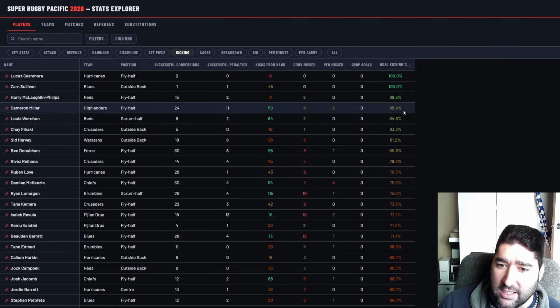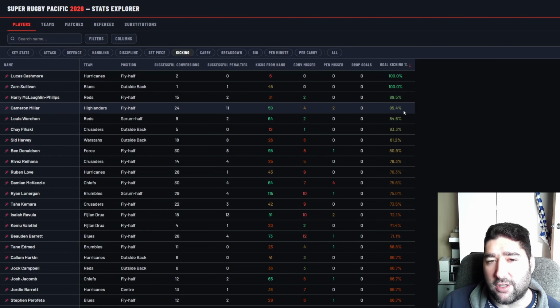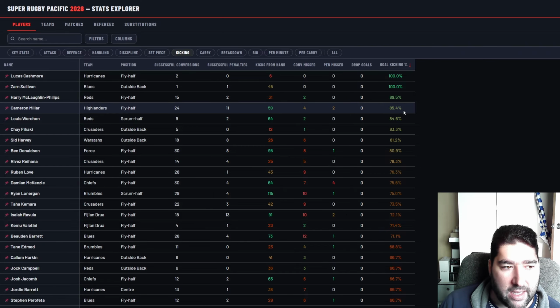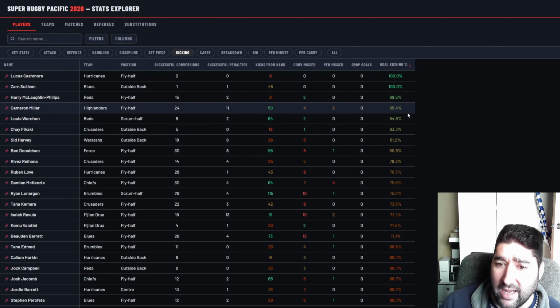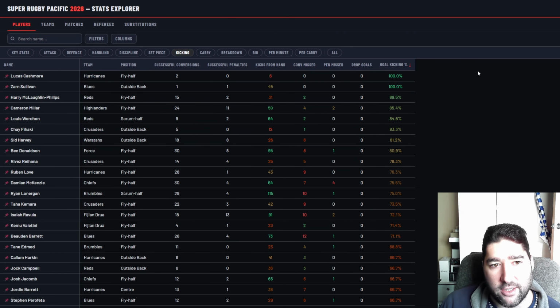Cam Miller, he's the one I probably would have guessed off the top of my head before creating this, but he's on 85.4. He's in second, taking a lot more kicks though, to be fair, but also he's taken probably half of his kicks undercover in Dunedin. So again, we have an apples to apples goal kicking percentage comparison here.